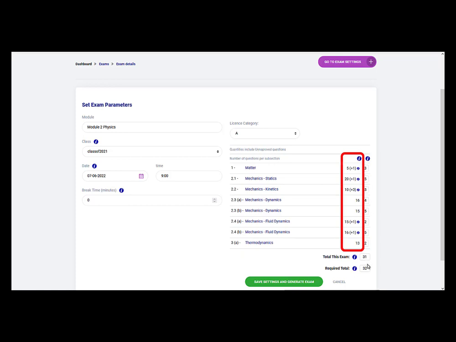Any numbers in parentheses shows the number of questions that are currently hibernating. These are not available for this exam. They will become available again in the next exam you generate in this module. This applies only if you have the hibernation system switched on, in the settings panel. The right column shows the number of questions that will be chosen for this exam within each subsection.